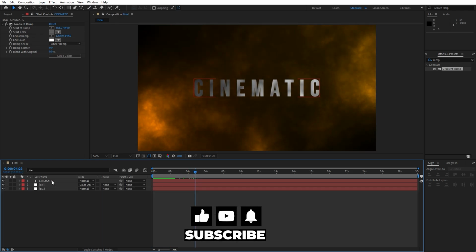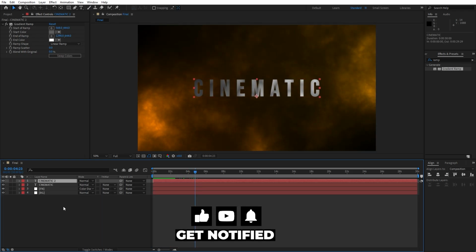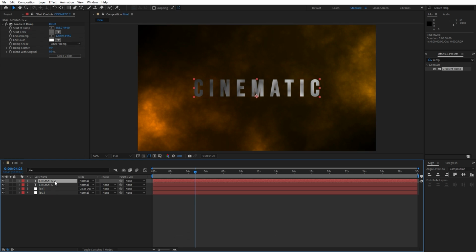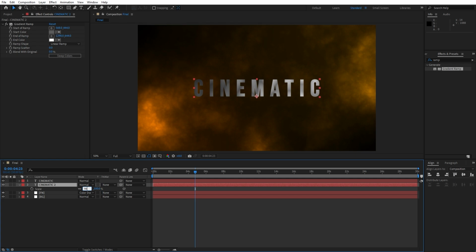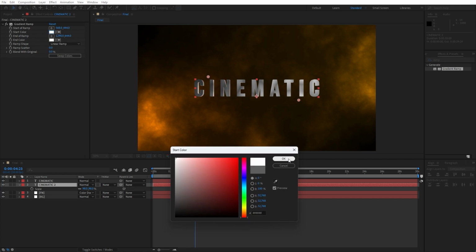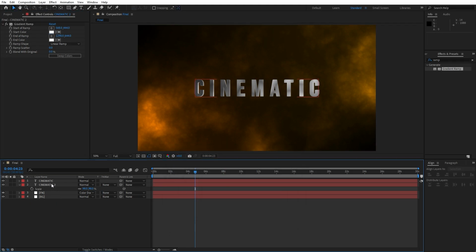Now let's duplicate this cinematic text, hit Ctrl+D, and move this cinematic tool below this first cinematic text, hit S for scaling, and I will do maybe 98%. And also for this ramp effect, for this cinematic tool, change to white color. And now as you can see, we have this fake extrusion of our cinematic text. Hit OK, and now it's time also to make further adjustments on our cinematic tool text.